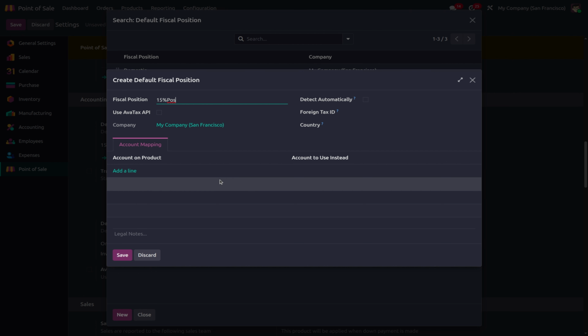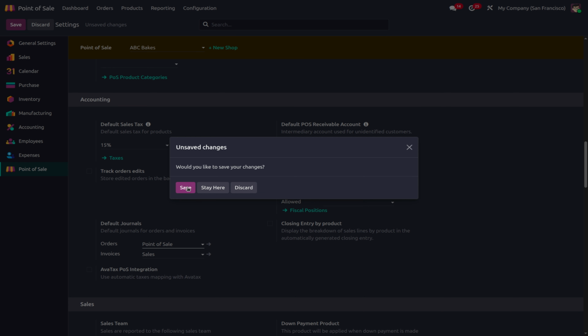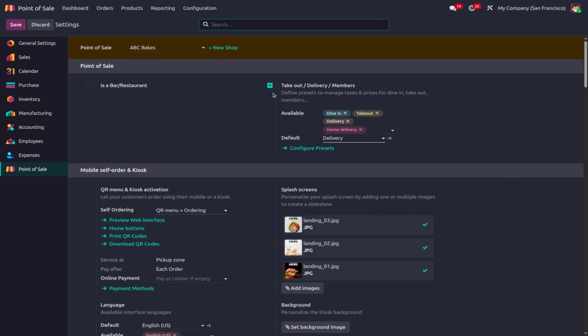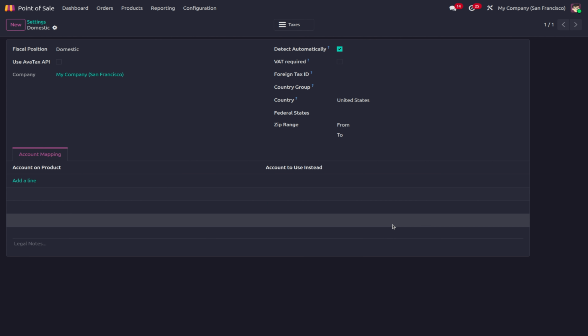So, sorry, it's the physical possession. So we can add a physical possession. In this physical possession, we can see the taxes and all the things in the physical possession by moving to the internal link of this physical possession.